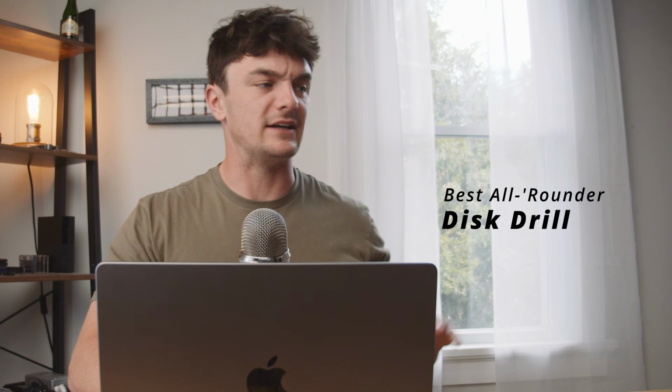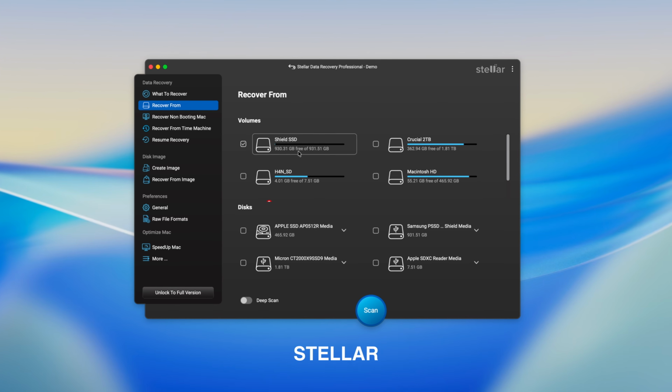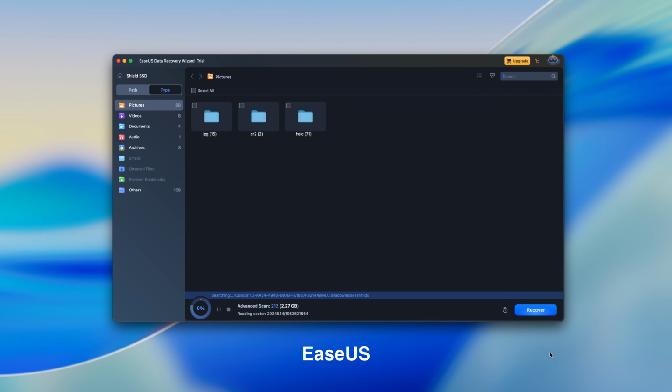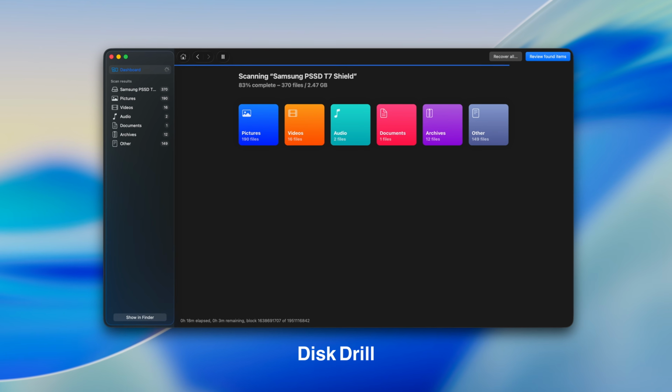And we'll start with the best all-arounder, or the best all-in-one data recovery software. So in this category, there are a lot of big players that you'll see, such as Stellar, EaseUS, Recoverit, etc., all of which I've extensively tested side by side with one another. And the one that seems to suit everyday recovery situations best is Disk Drill.